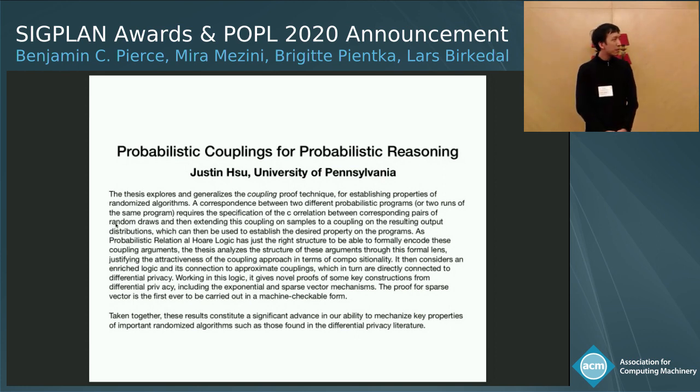And I'm going also to read the citation. The thesis explores and generalizes the coupling proof technique for establishing properties of randomized algorithms. A correspondence between two different probabilistic programs or two different runs of the same program requires a specification of the correlation between corresponding pairs of random draws, and then extending this coupling from samples to a coupling on the resulting output distributions, which can then be used to establish the desired property on the programs.